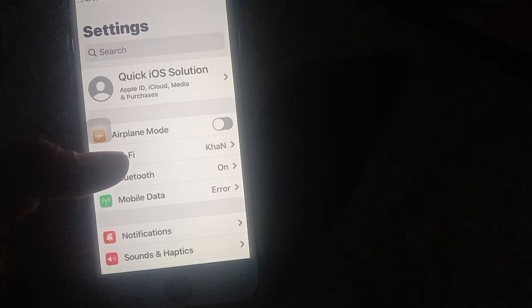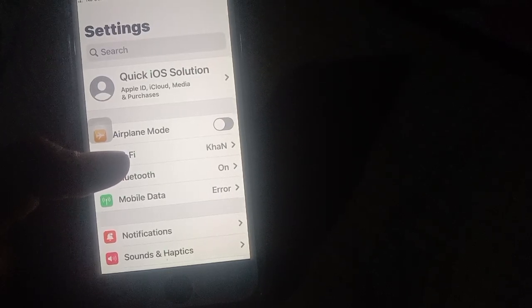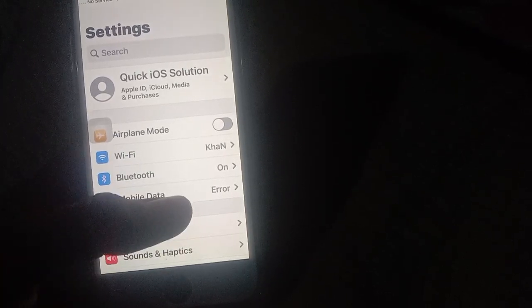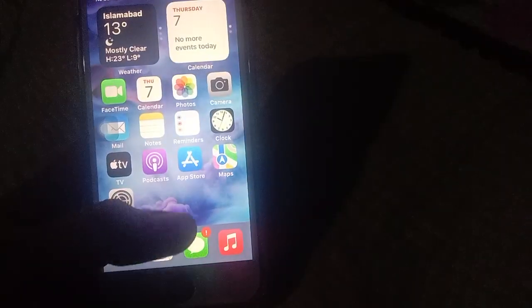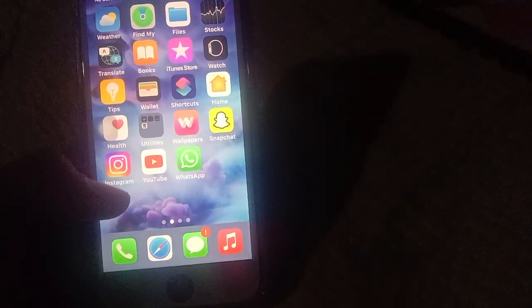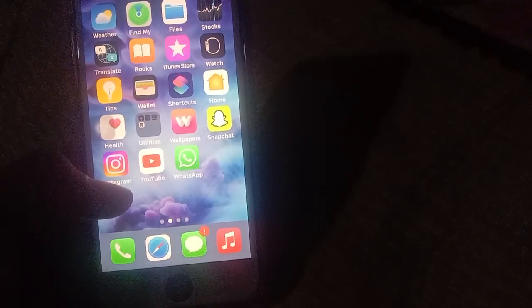Then the third solution: reset the network settings. The network problem of an iPhone can be solved by just a simple reset of the iOS device's network settings. Follow these simple steps to reset the network settings.